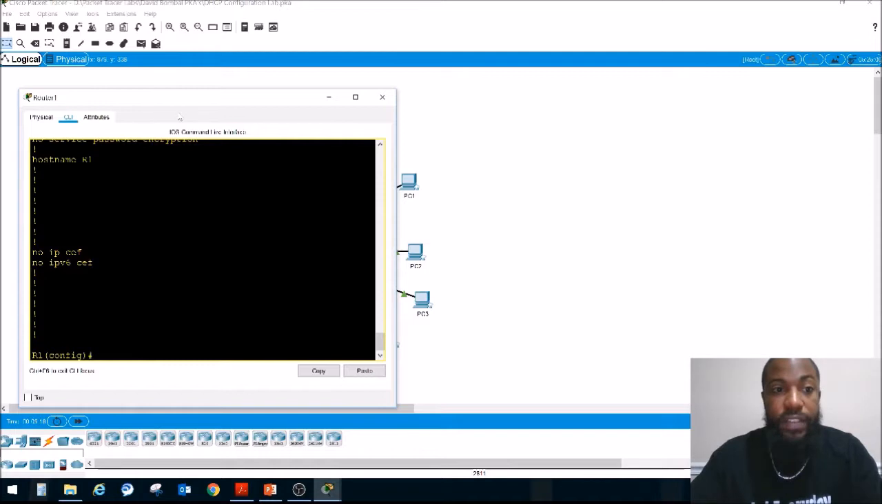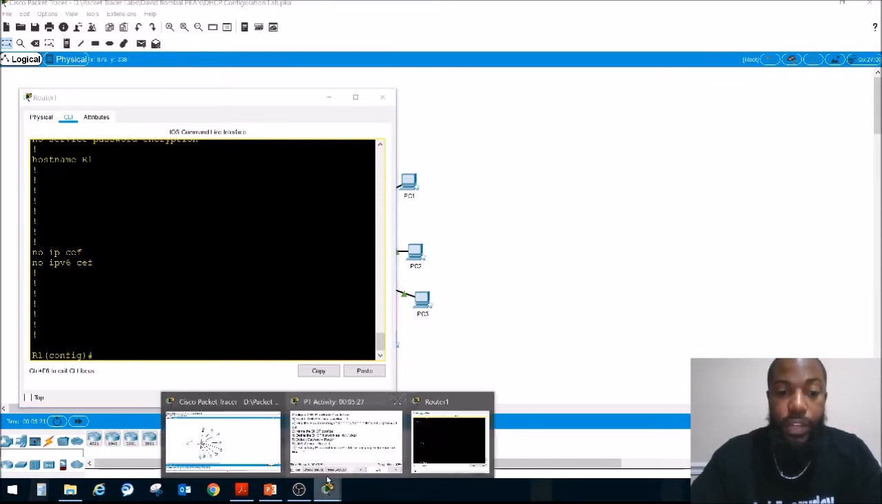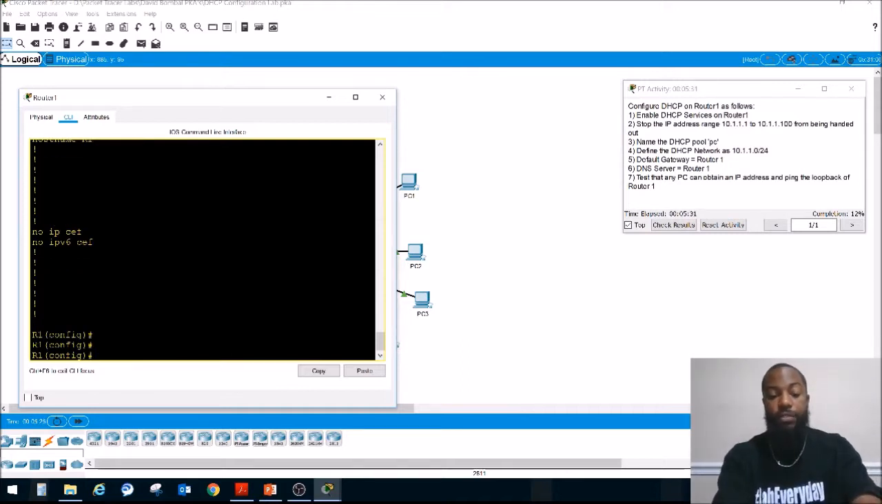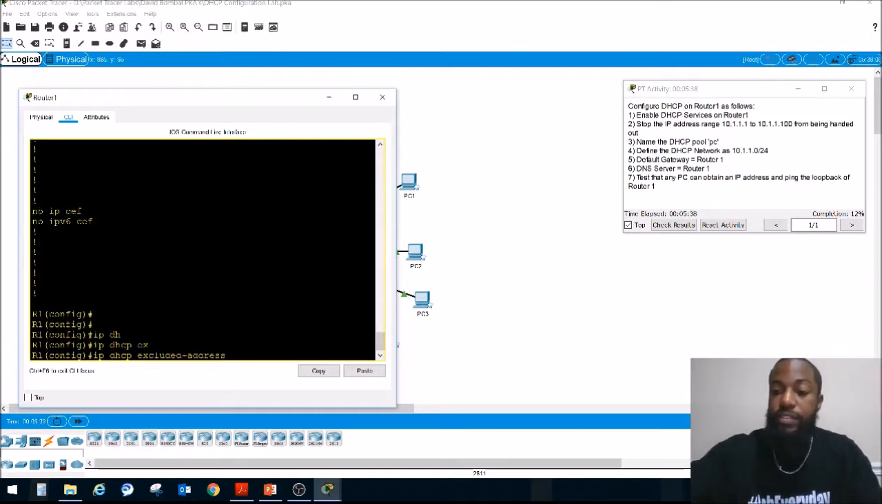All right, back to the activity. Next thing we're going to do here is, I believe, name our pool. Actually, we got to stop the IP address from being handed out. So you do ip dhcp excluded-address. That's the command for that.